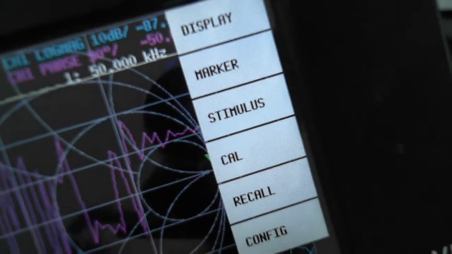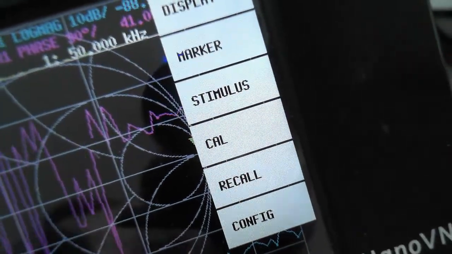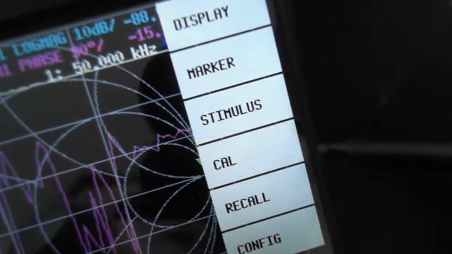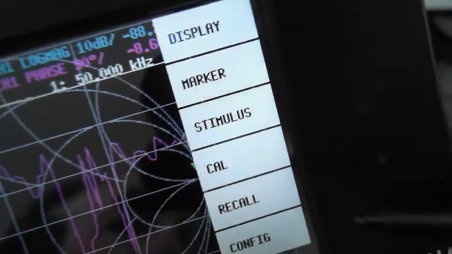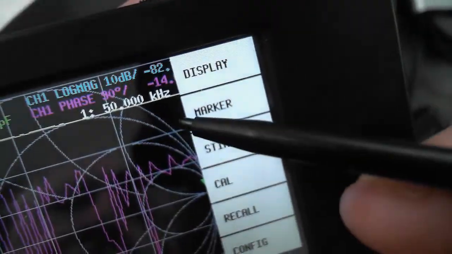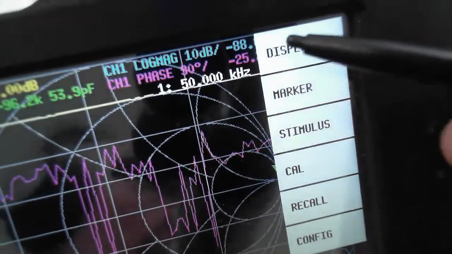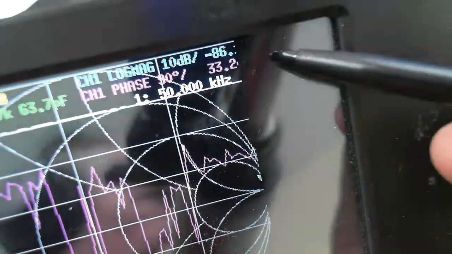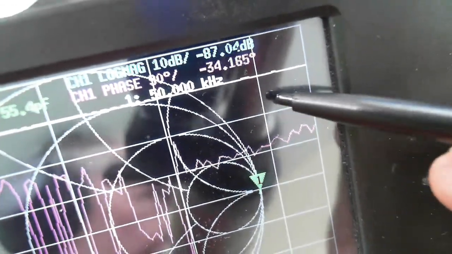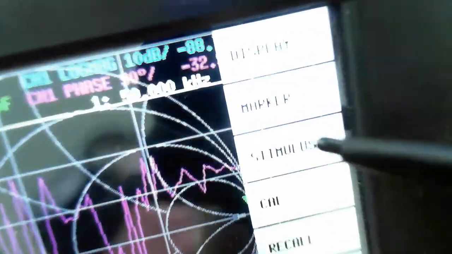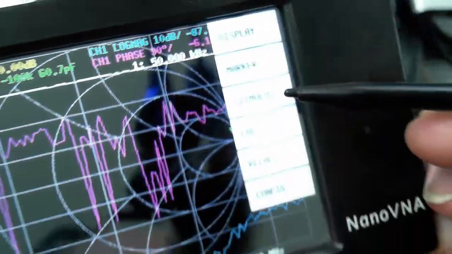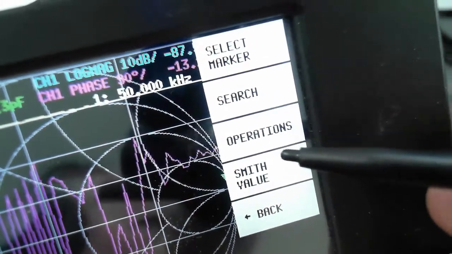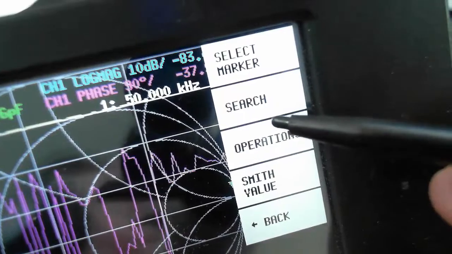Right there. Okay, so you can see you got a number of different things here, and I don't know what all these things do. Like I said, you had to follow that flow chart. But let's do this. Let's hit the display. I think we must be on display. Nah, okay, I don't like that. Stimulus. We have to hit stimulus. There we go. Stimulus. Select marker search.